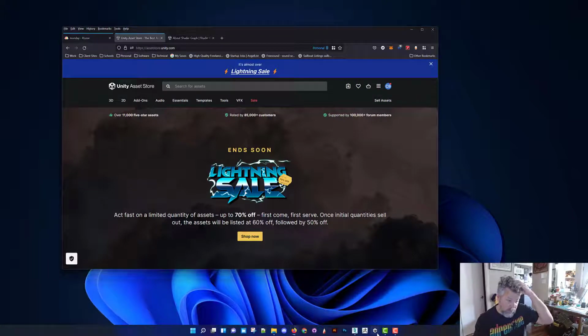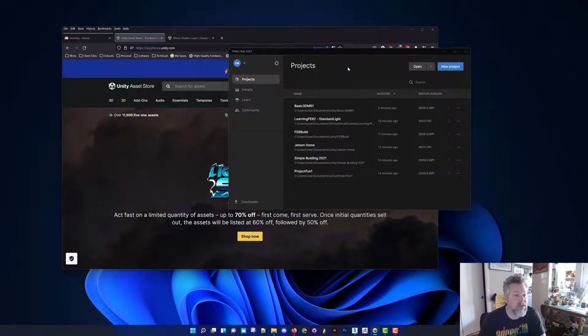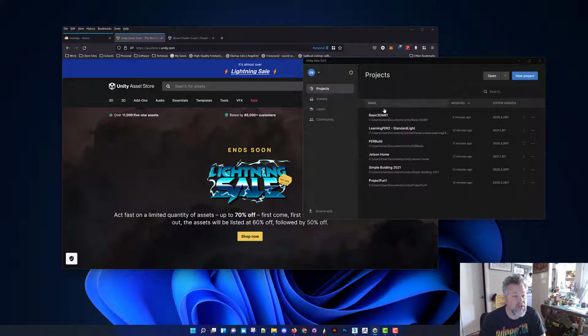Unity. Open up Unity Hub. I'm going to talk about Unity a little bit. One of the things I suggest you guys do is go ahead and get a Unity Asset Store account. It's just the storefront that makes things great.